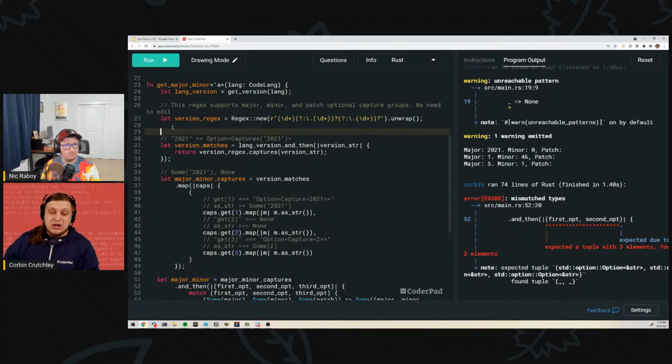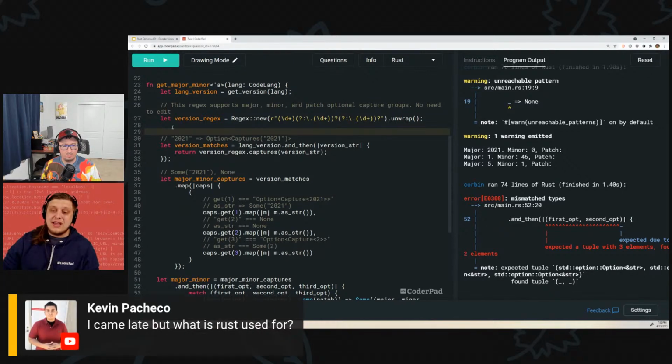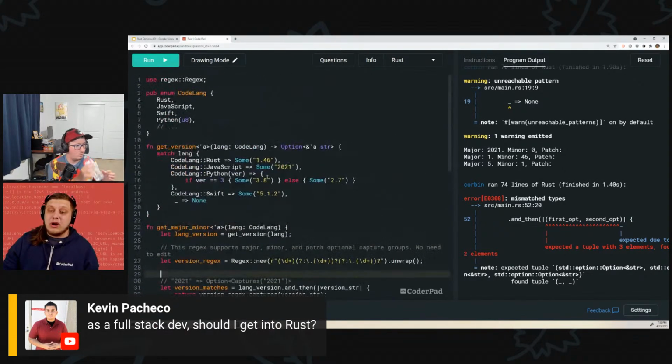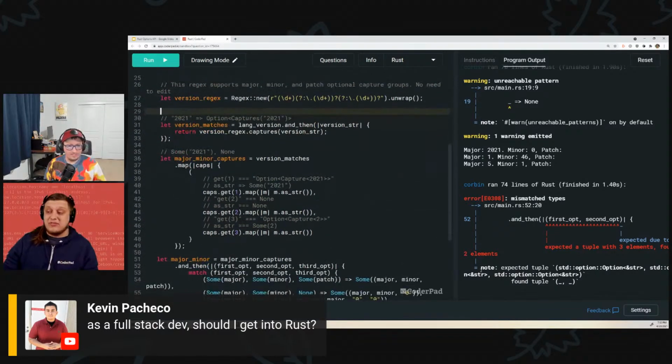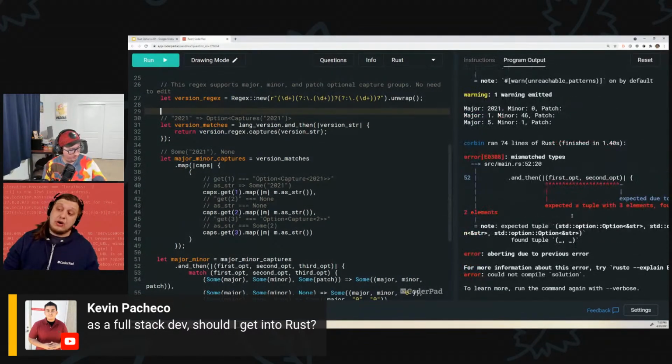I came in late, but what is Rust used for? So Rust is a compiled language, very similarly to how C++ or C compile down to assembly code. But Rust has a super, super powerful compiler, even to the point where what we might expect to be a runtime mistake as JavaScript developers is a compiler error.